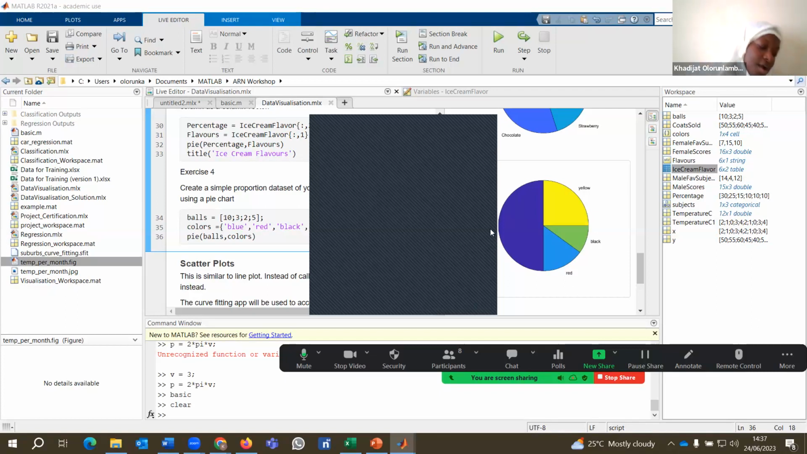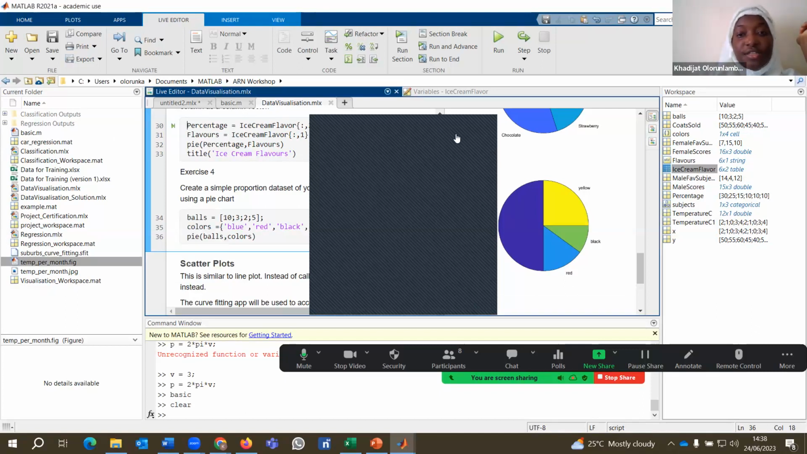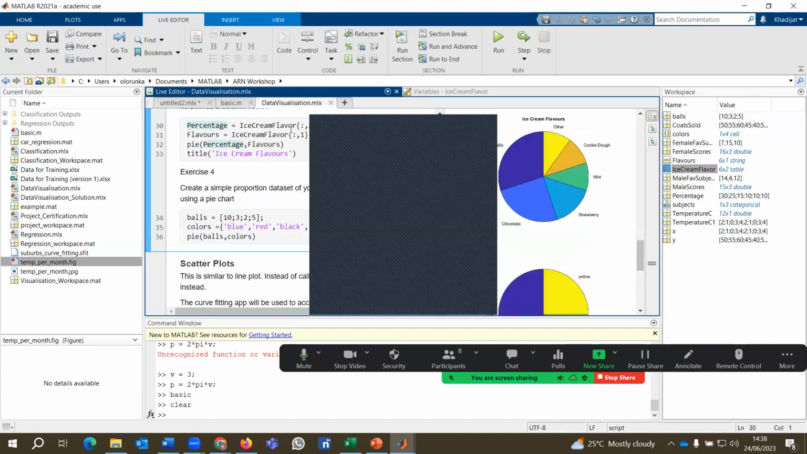Is it O-U-R or O-R? Okay, am I going to import the entire table at a point? Because I imported the text and the flavor, I imported the percentage. Okay, so if you've imported it that way, you don't have to do what we did. Because we imported it as a full table, that was why we then had to extract this.